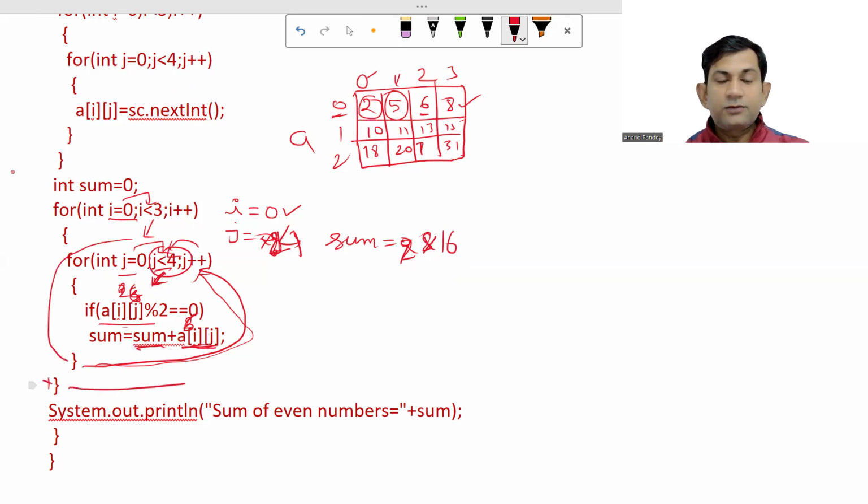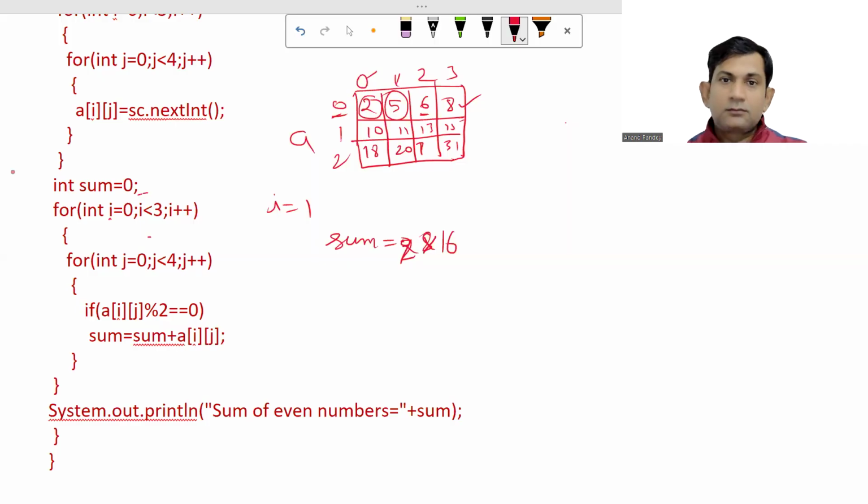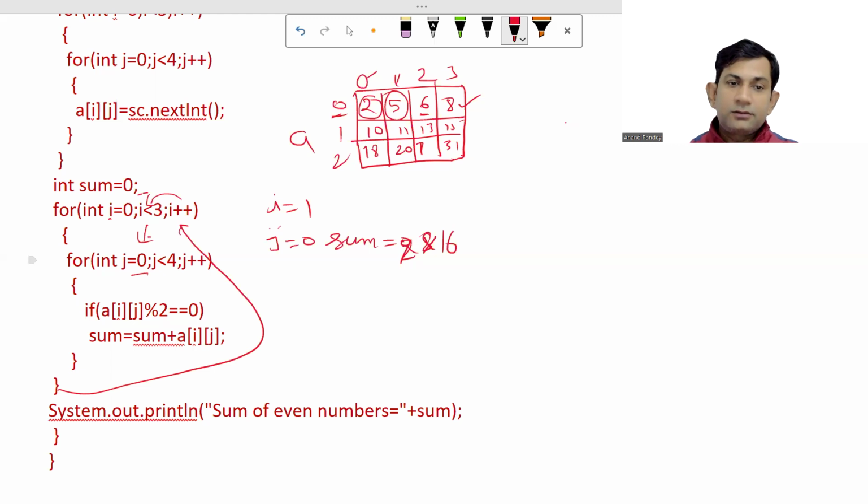And this is the closing of the outer loop. So it will go for i plus plus. Now the value of i will be 1. From here control will go back to the outer loop condition. The value of i is 1, this condition is true. Control will go inside the loop. Now the value of j will start from 0 again. j equal to 0. Condition true. Control will go inside the loop.